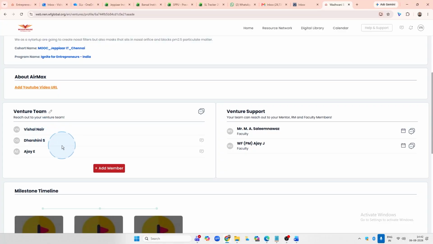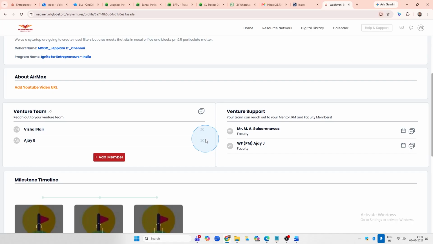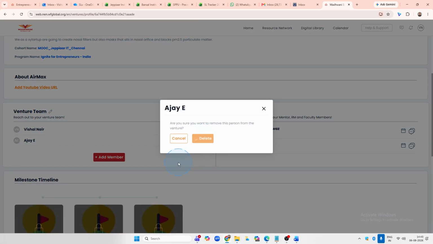Editing. Okay, suddenly I'll find as a student, maybe I'll find Darshani and Ajay I chose wrongly. Ajay is working well, but Darshani is not working well. So I can edit the team members. How to edit it? Click on this pen tool here and I can remove Darshani from my team. I can say to Darshani, bye bye. You go and create your own venture. Anyway, you're not working well. Then let's say Vishal and Ajay also have a breakup and Vishal says, okay, I'll remove Ajay also. I will work alone. I can do that.